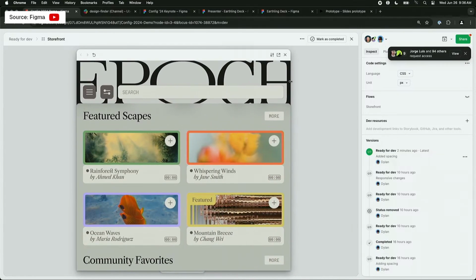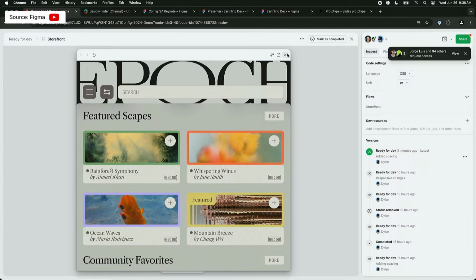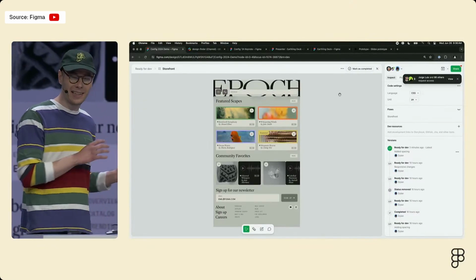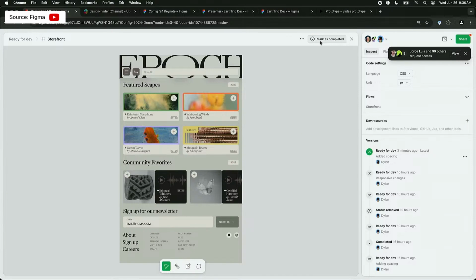With this, I can easily see how my design should work across many different screen sizes, giving me the confidence that I am implementing it correctly. So now that I'm done implementing my changes, all I need to do is let Dylan know. Launching today, we now have the ability to mark a design as completed, which I'm going to do. This will send a notification to Dylan and really close that loop.